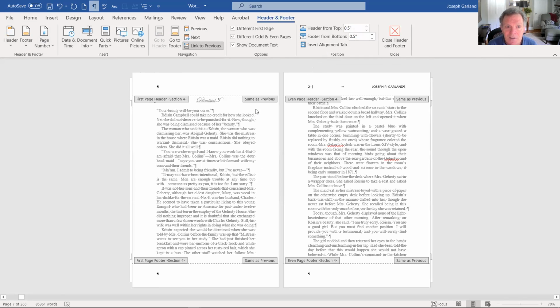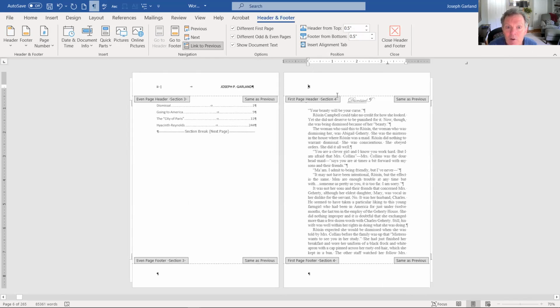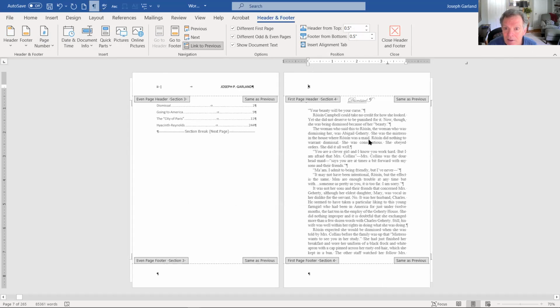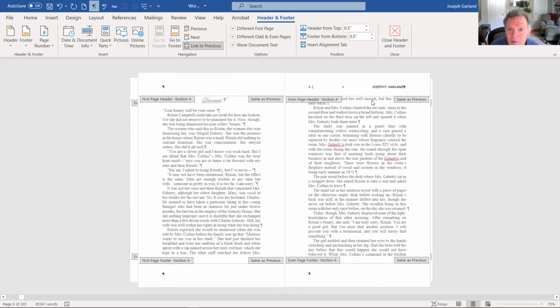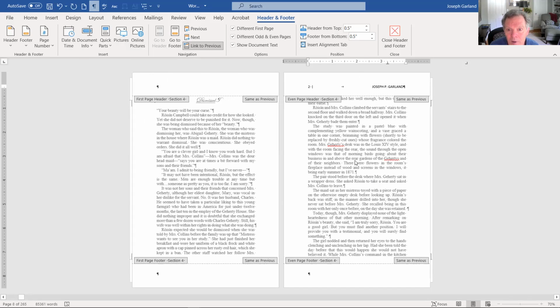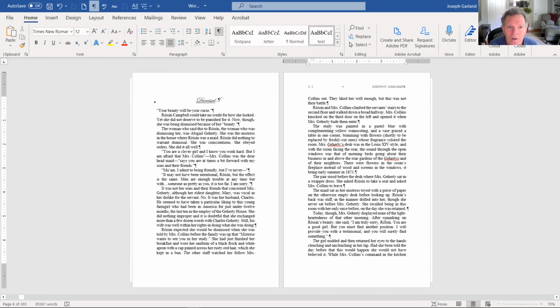Now notice, because when I formatted here, I said start at 1, basically it ignores what's in the prior section. So anything I did here is different from here. And that's why it matters.